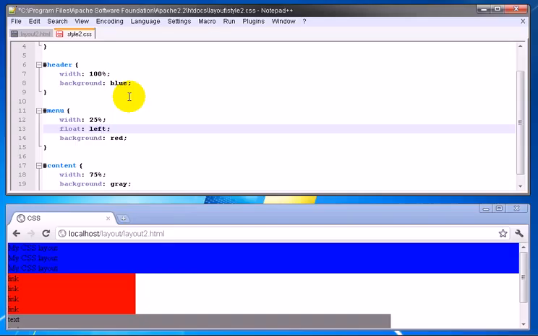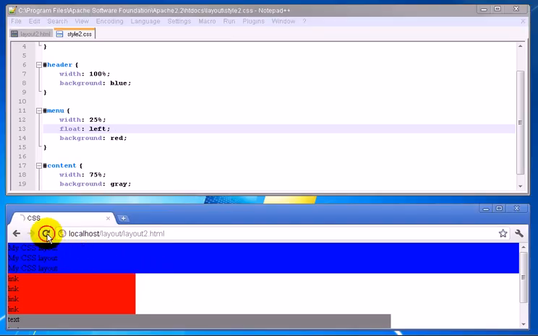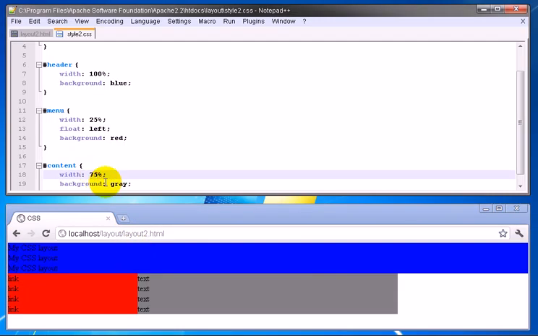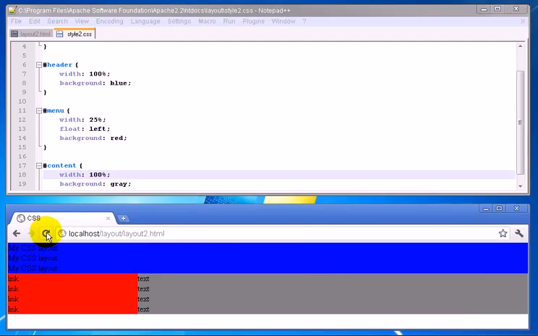I'll add the float property to the navigation and set the value to left. This will cause the content section to flow around the menu to the right. The content has moved, but it also got shorter. This is because the browser took the 75% from this remaining part. Because of that, I'll change the width property to 100%. As you can see, this is how we wanted the layout to look.